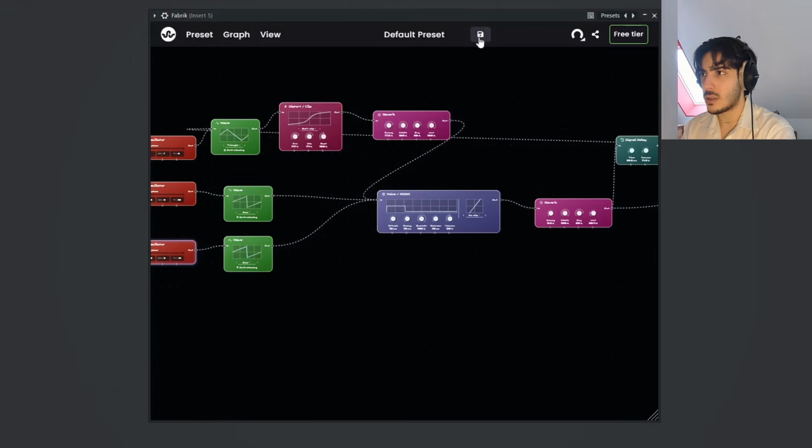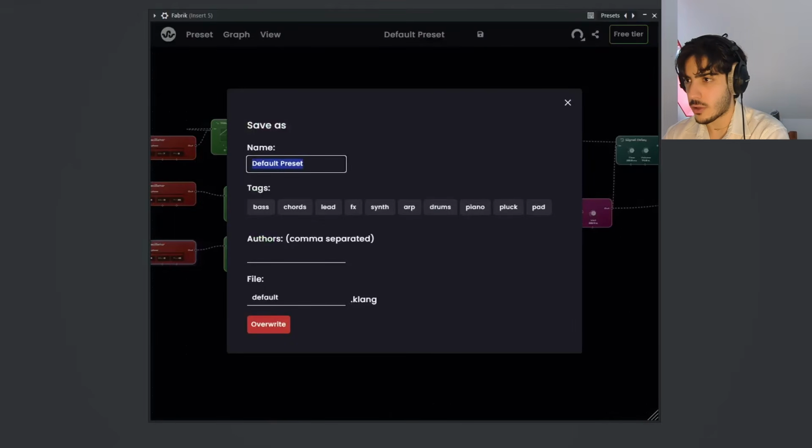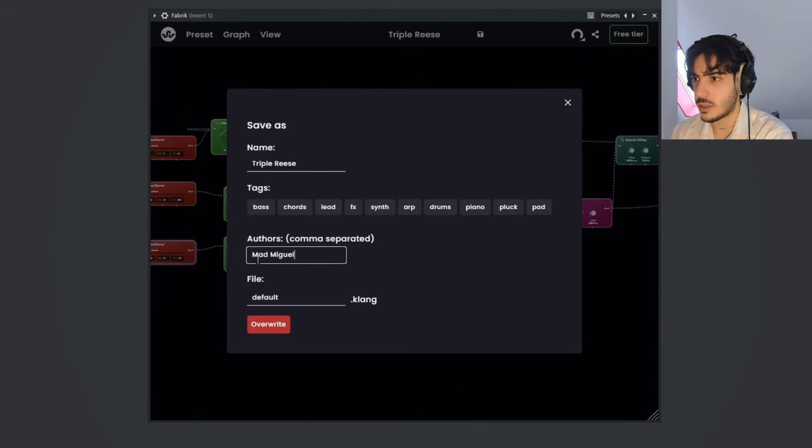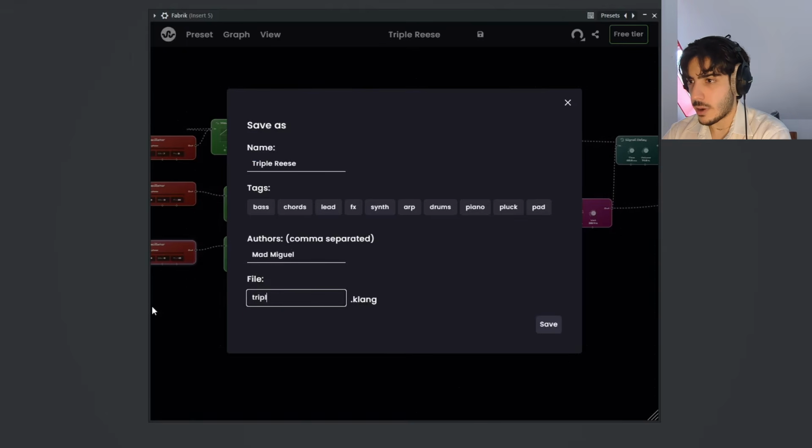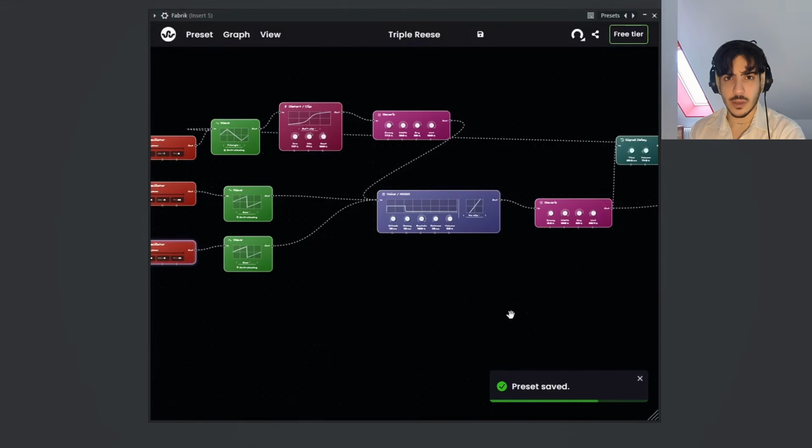So saving a preset, you click here. Let's call this Triple Reese. And the author is Map the Girl. This is my artist name. And let's call the file like this. And I save. So now I've saved the preset.